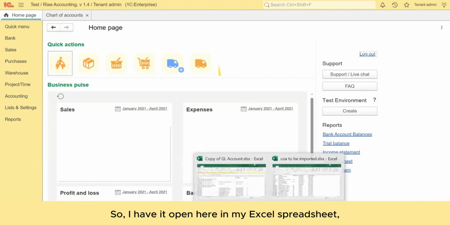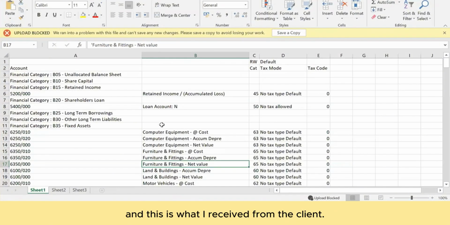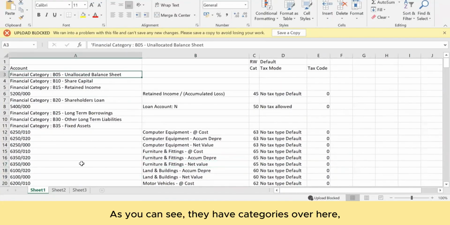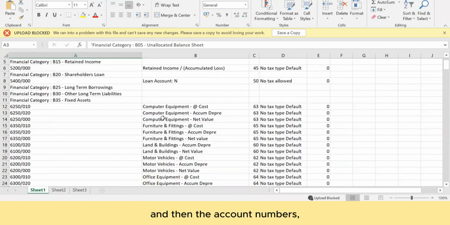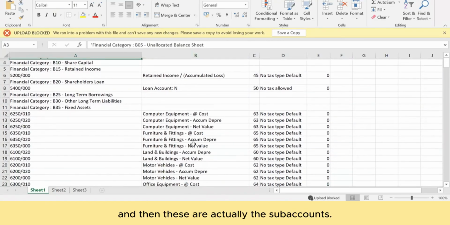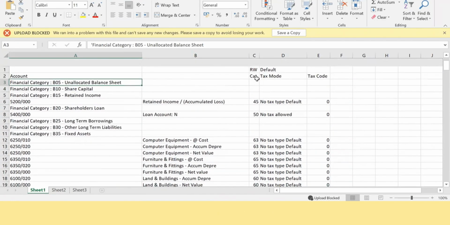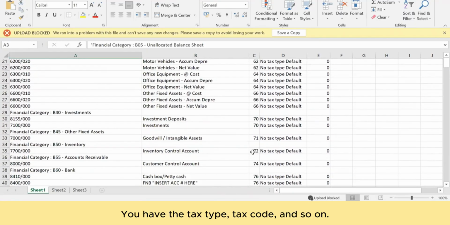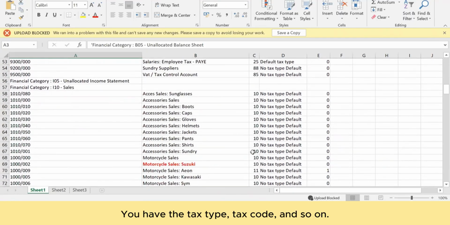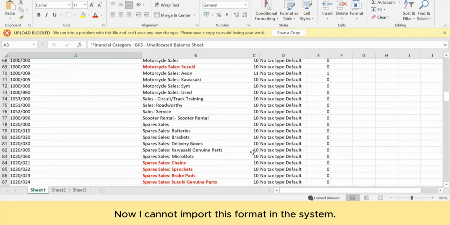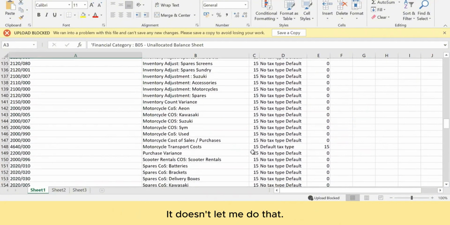I have it open here in my Excel spreadsheet, and this is what I received from the client. As you can see, they have categories over here, and then the account numbers, and then these are actually the sub-accounts. You have the tax type, tax code, and so on. Now, I cannot import this format in the system. It doesn't let me do that.